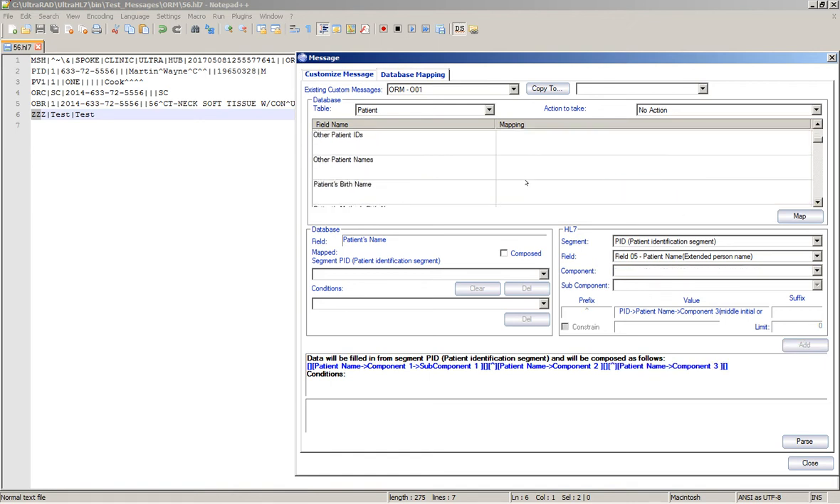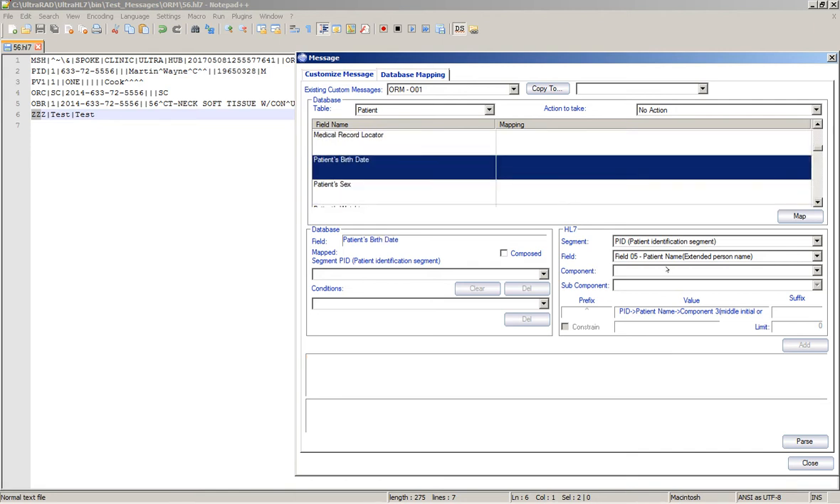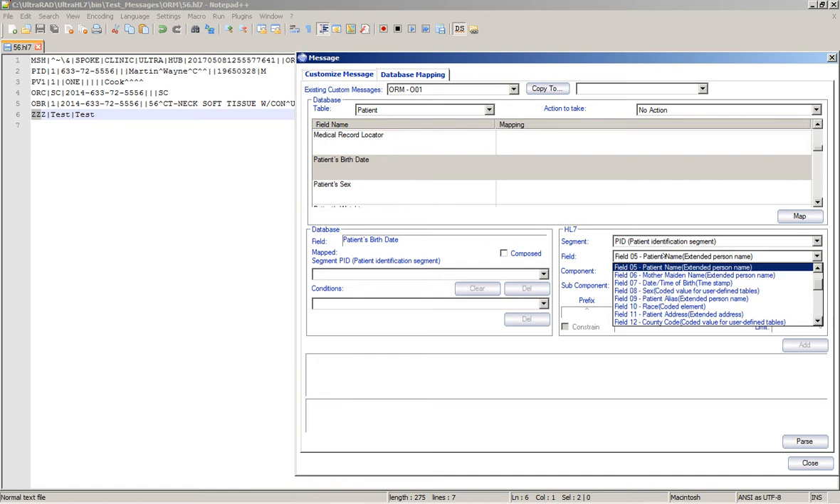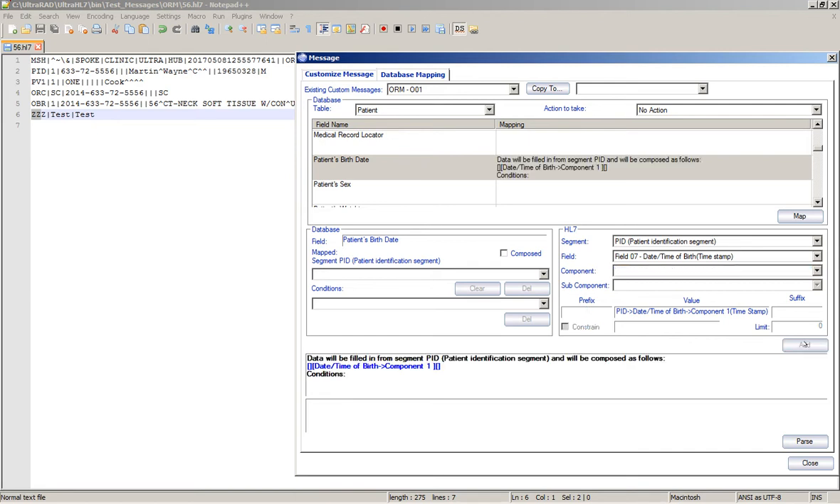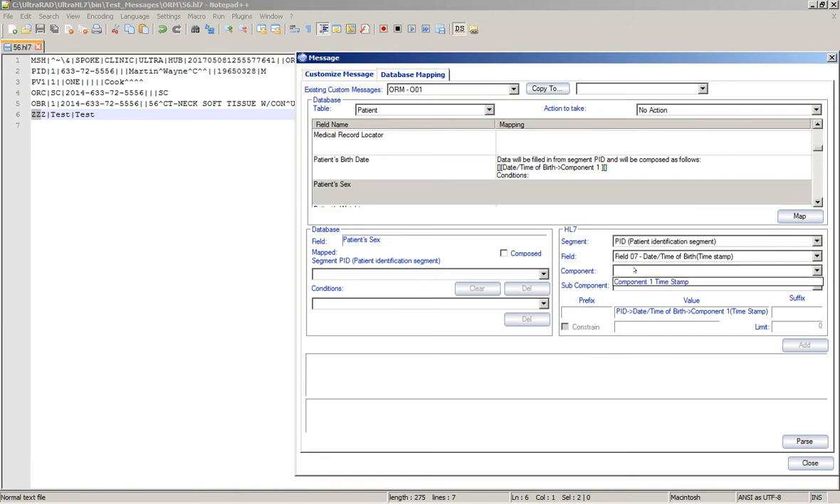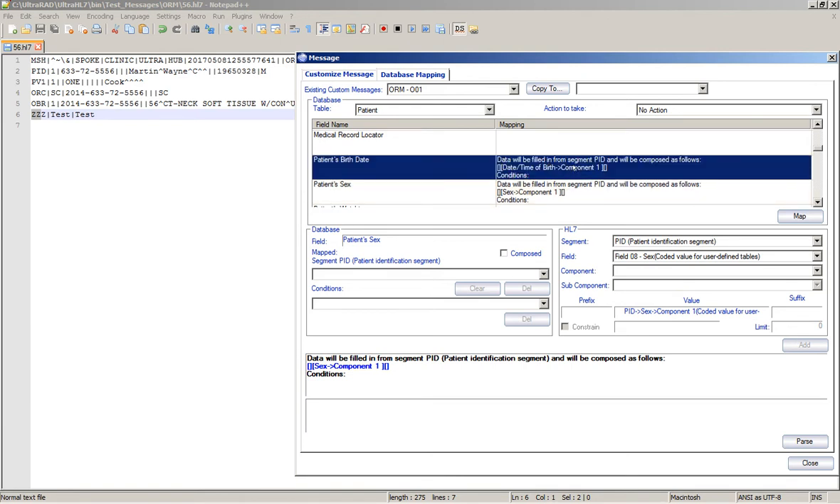Now I'm going to scroll down, see if there's any other fields I need to map. So I know that I also have the patient's birth date, so I'm going to map the date of birth, and that is going to be in field 7. Now before I hit the Add button here, I have to make sure I get rid of that caret, otherwise it'll add the caret. I'm also going to add the patient's gender. And there we go. So I've added all the basic fields.